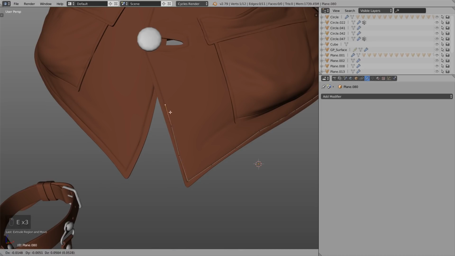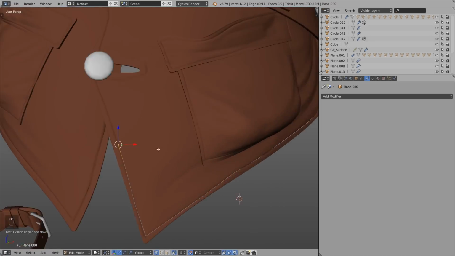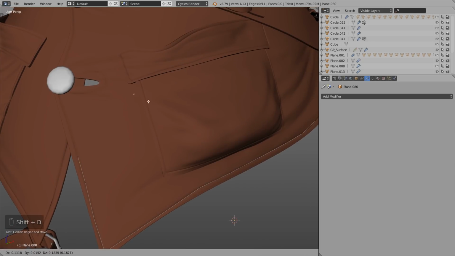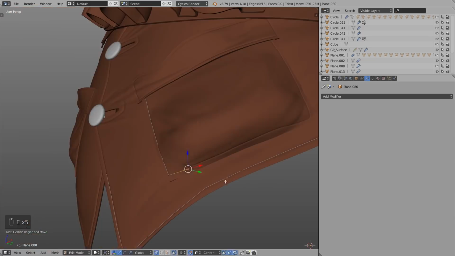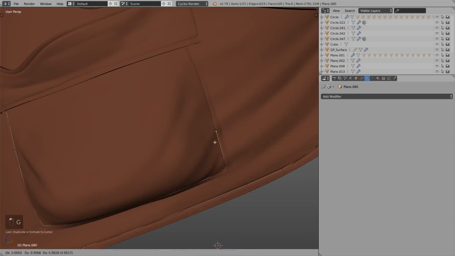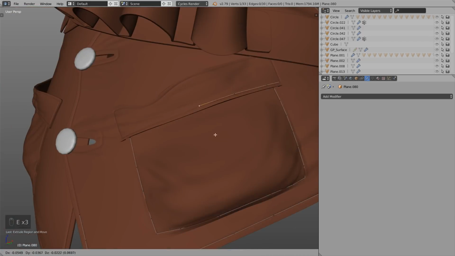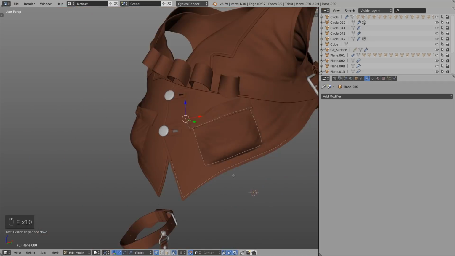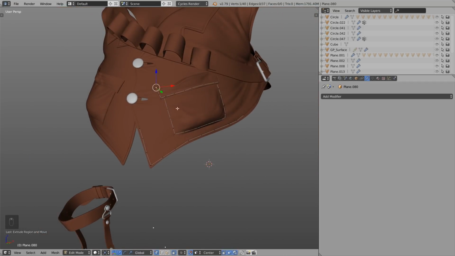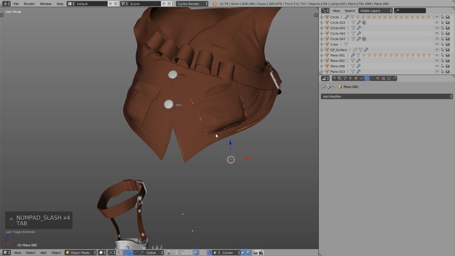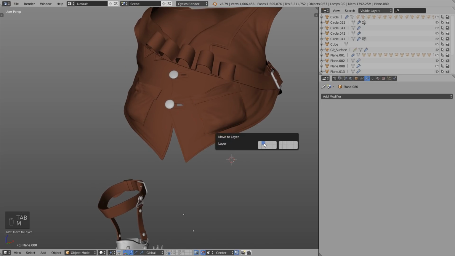Maybe go also in this way and then all over the place. Then you can also Shift D one vertex and then go on different areas. So something like this. Now I have 3 different lines. Let's move them to an empty layer.